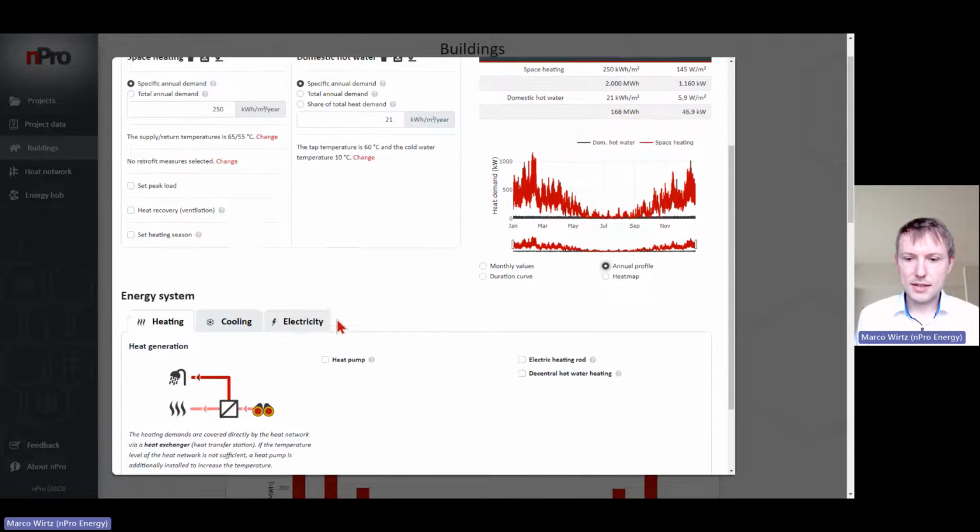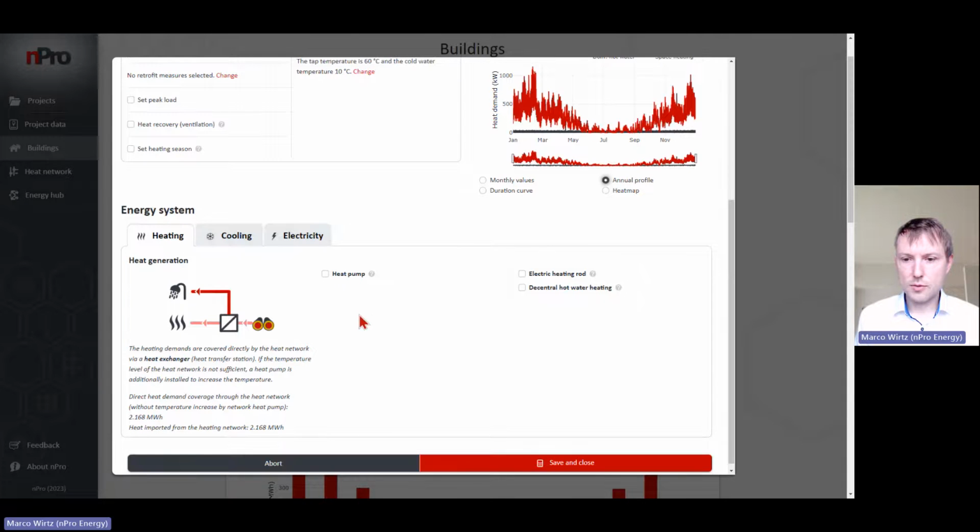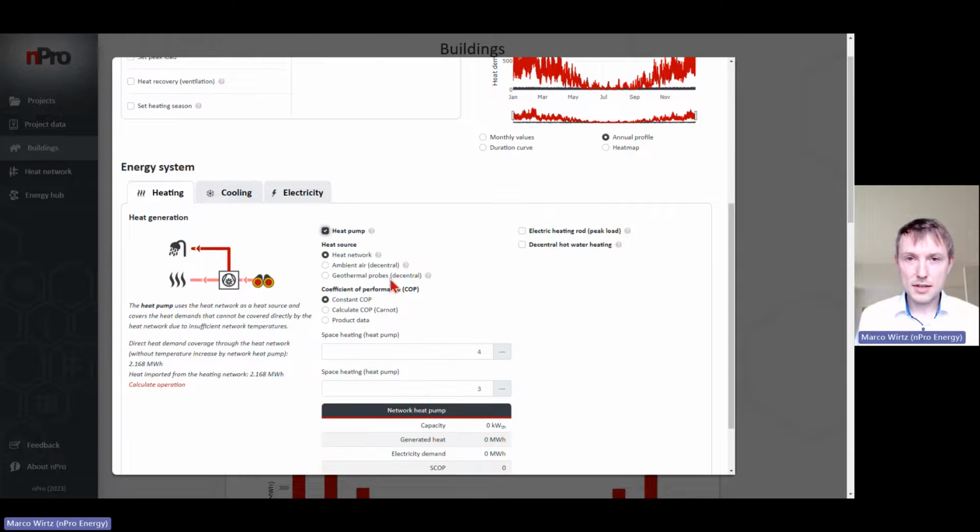And then here on the bottom, we have quite a few changes. If you have a low temperature network, like a low-ex network, or maybe a fifth generation district heating and cooling network, you can select the heat pump in the building. In every building, there will be a heat pump then, and you select the heat source for the heat pump. Normally that would be the heat network. So you are boosting the temperature from the network so that it can cover the domestic hot water and the space heating demands.